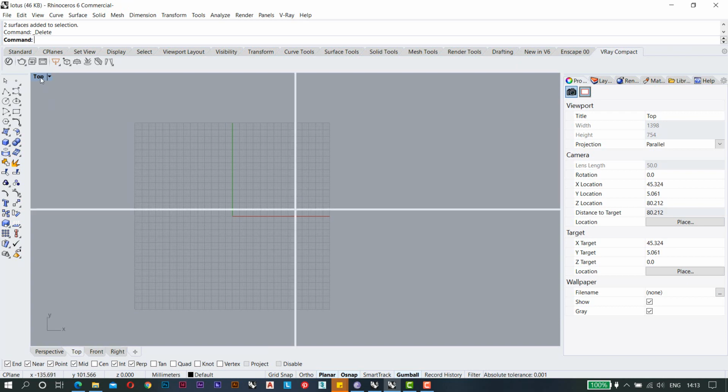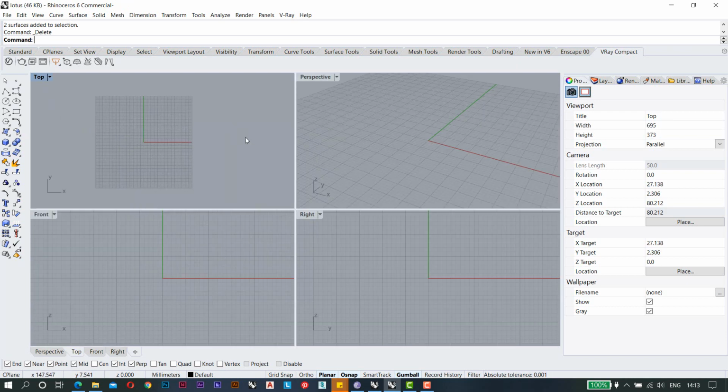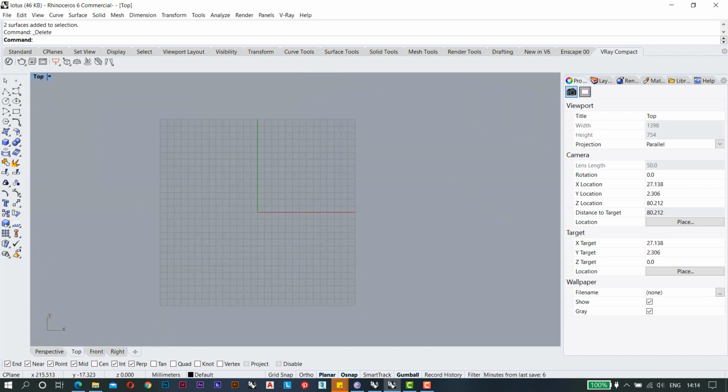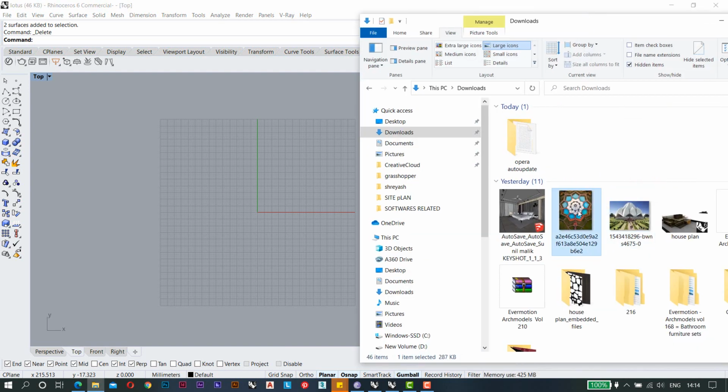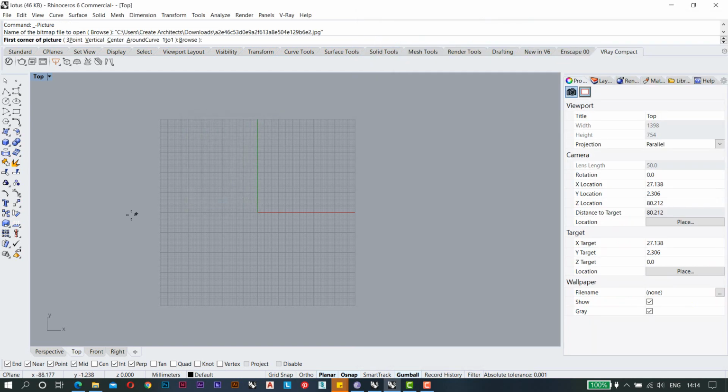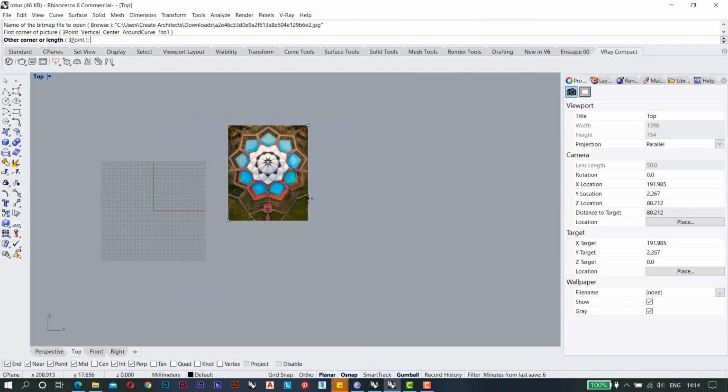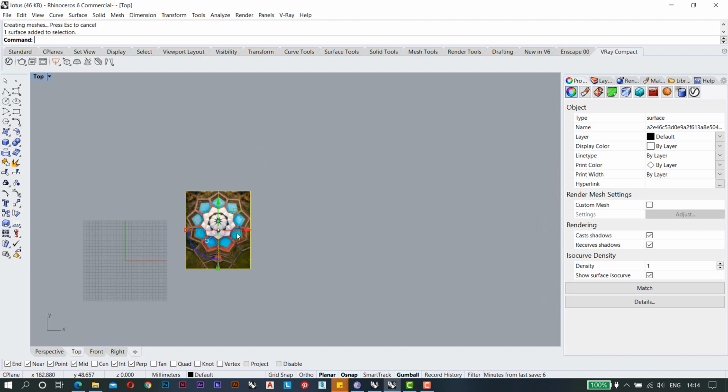Hello everyone, today we are going to make the Lotus Temple. First of all, I have downloaded some images. I will tell you how to import them in Rhino. Just select the image, drag it into the viewport, and then click, and there you will have your image.